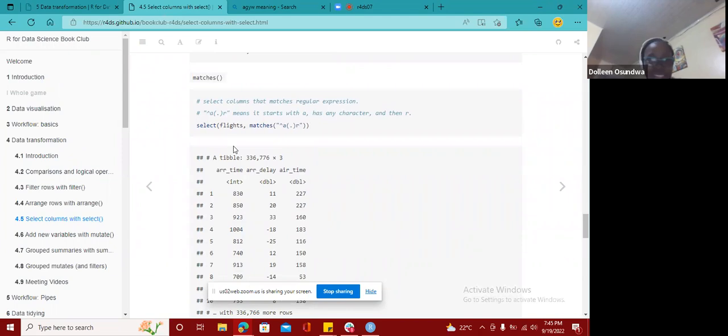Matches. This one was interesting. Here, I want to select columns that match this expression. So I write A, and any expression in between A and R can be a full stop, a comma, another letter, anything, but it has to have an A and an R. That was my explanation, because I was noticing from my output, it was giving me the AR time, and only the values in the middle were different. So it selects columns that match this expression.